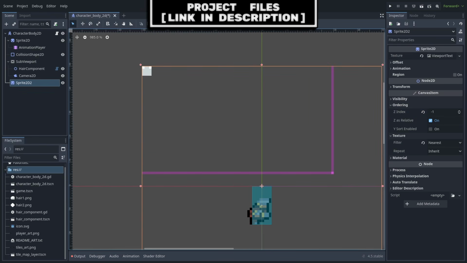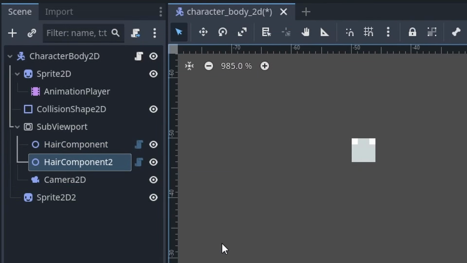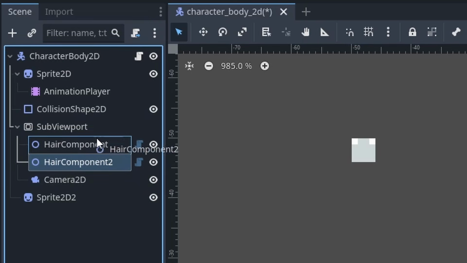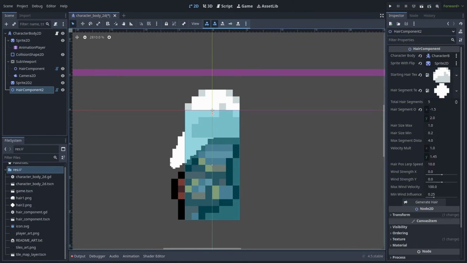Now unfortunately with this method you can't see the exact position of the hair, which makes it difficult to reposition during frame animation. For this case I recommend using Ctrl or Command plus D when the hair component is selected to duplicate it, then holding left click and dragging it over to the character body 2D to bring it outside of the sub viewport. Then I would use this duplicate as a reference for the position to set the sprite 2D to, and you can delete this duplicate after doing all the other frame animation.